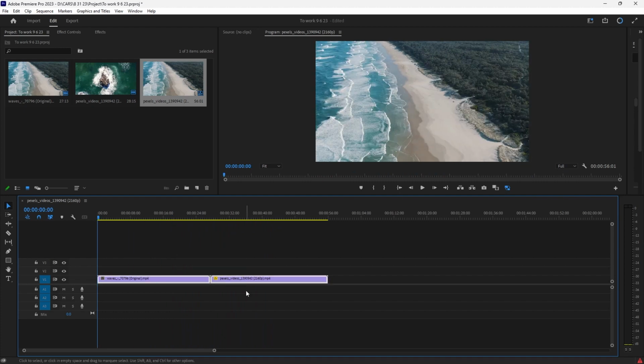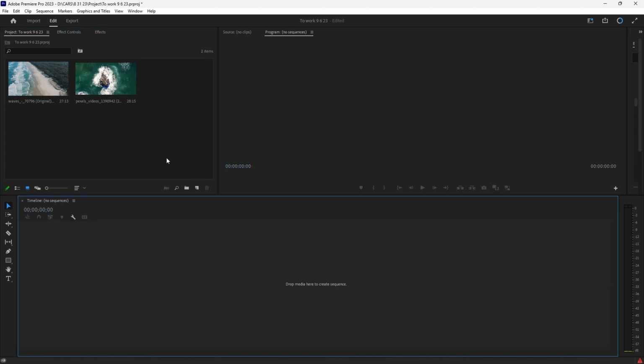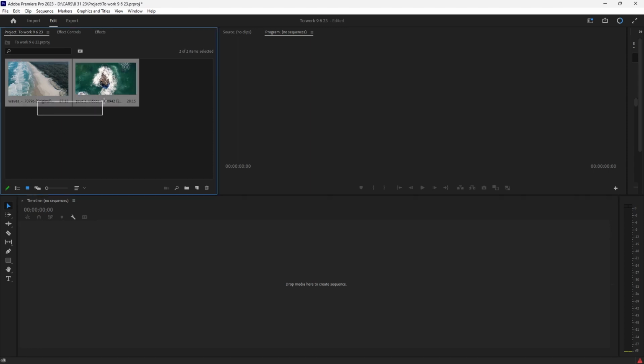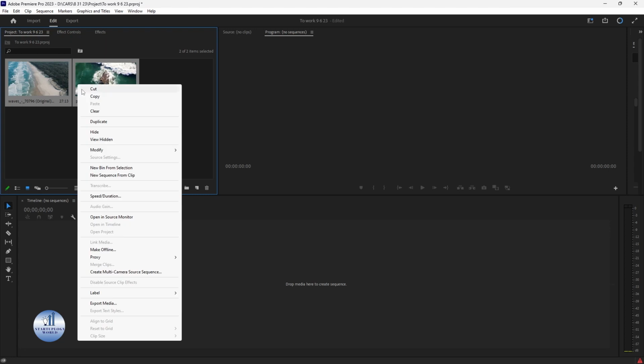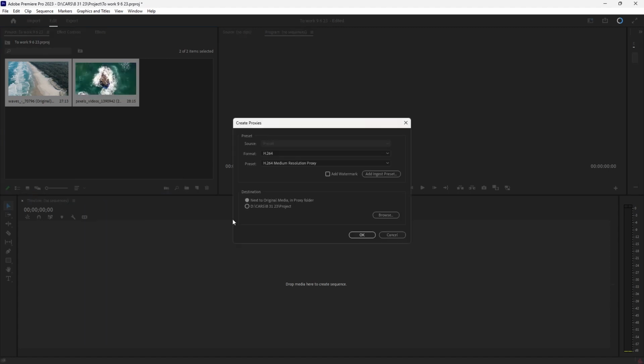I'm going to delete this and the sequence as well. Now I'm going to select both of these clips that are 4K resolution and then right click on them. And here you can see there's an option for proxy. Here click on create proxies.